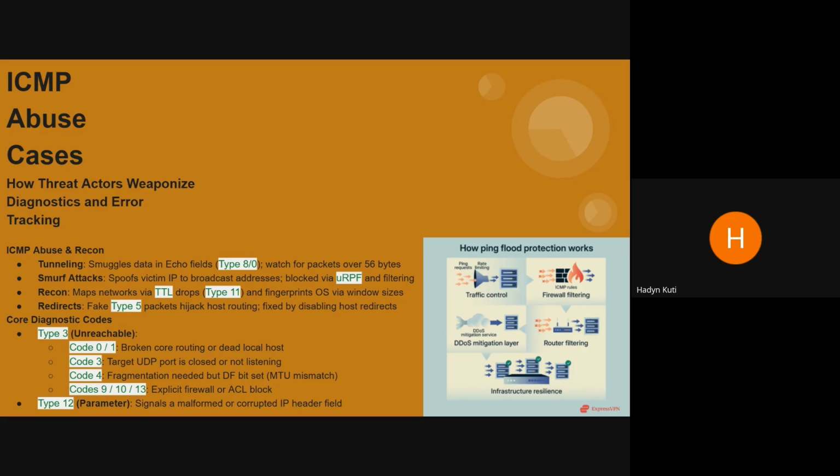Third, we have the Smurf attack, an amplification-based DDoS technique. The attacker sends echo requests to a broadcast address while spoofing the victim's IP. Every host on the broadcast network replies to the victim, multiplying the traffic and overwhelming the target. Defenses include disabling directed broadcasts on routers and using unicast reverse path forwarding to block spoofed traffic. Fourth is ICMP reconnaissance used for network mapping.